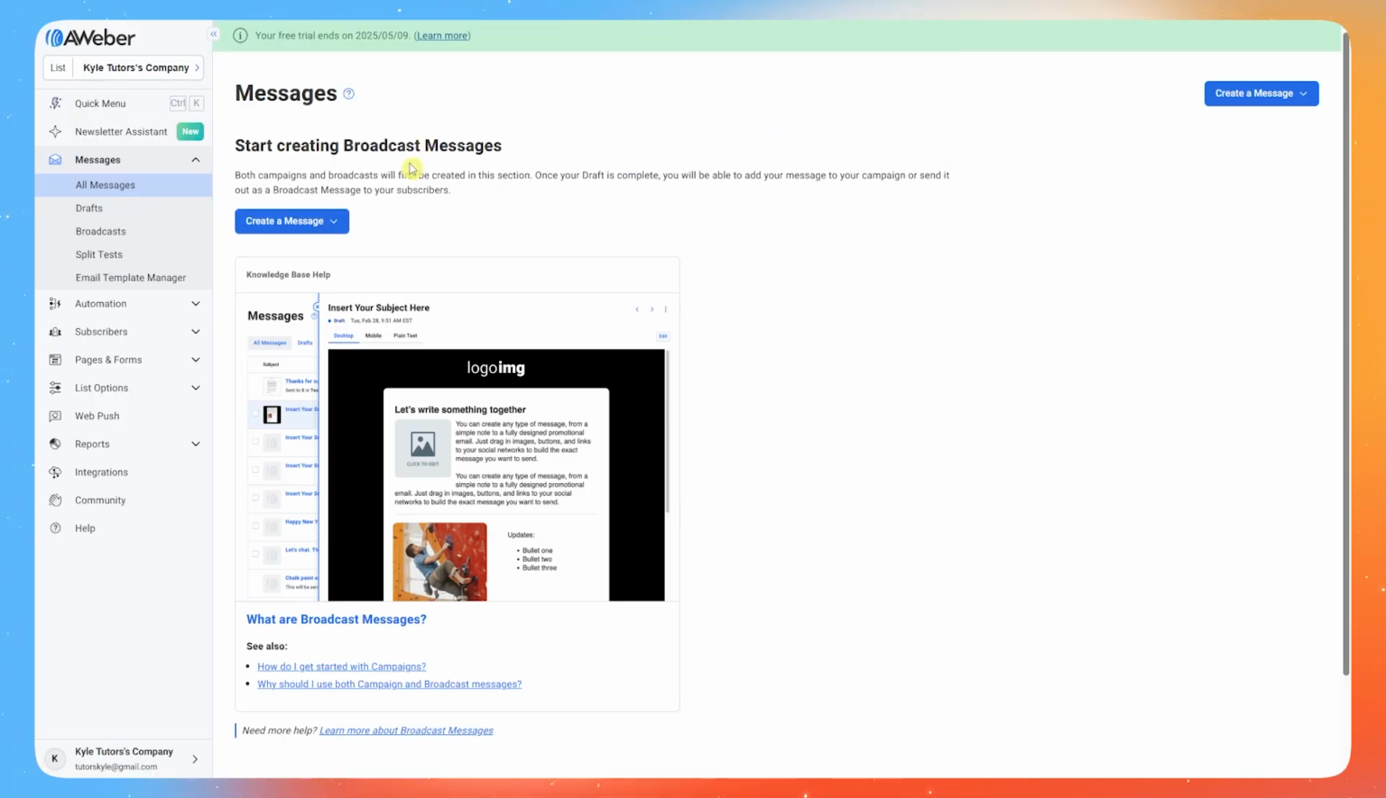So now we'll go back. Next is the messages. So in here, this is where you can write, edit, and manage all your email broadcasts and schedule messages. In here, you can even see your drafts, split tests, and email template manager. So we'll be discussing this more later on.